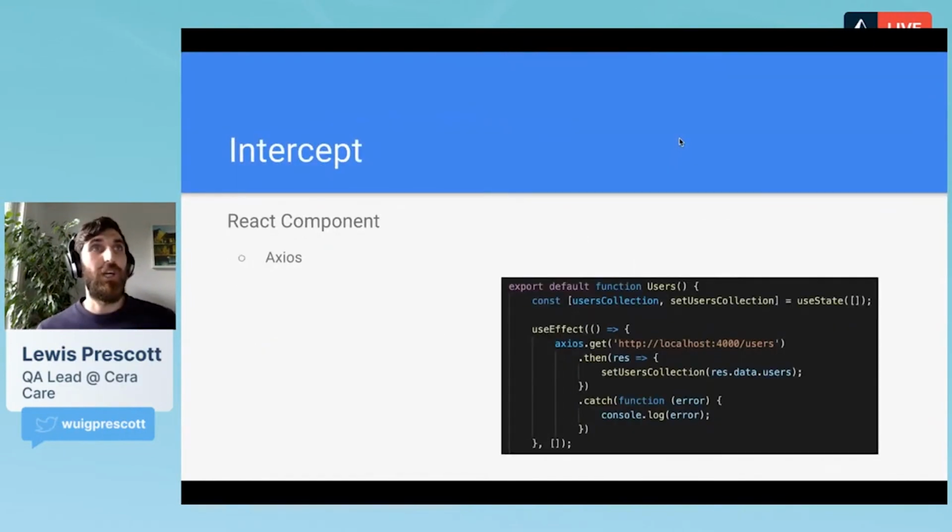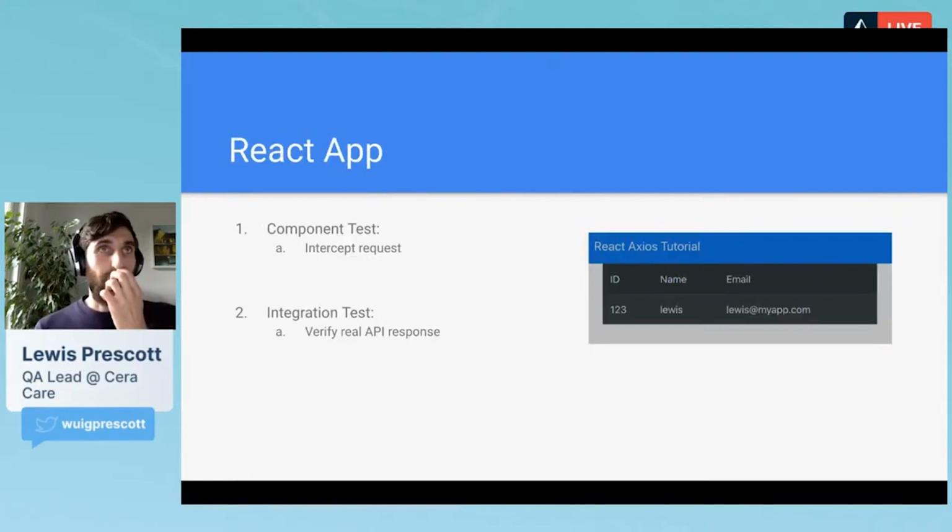So as I mentioned earlier, another benefit of using Nock is that we can use it inside our JavaScript framework. I'm using React here. We've got an Axios call to get users. We can use it in both ways that I've just described, using that Nock off environment variable.